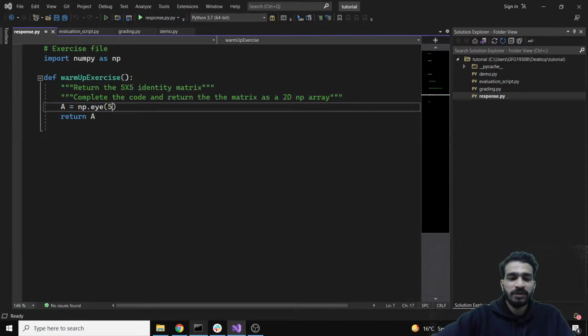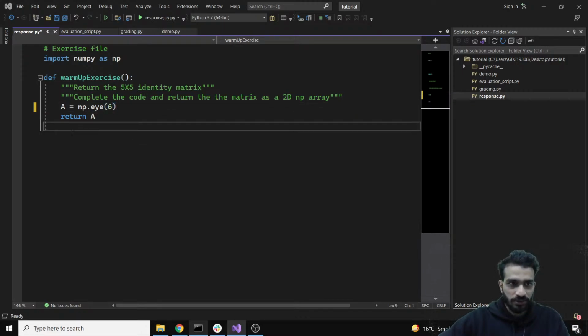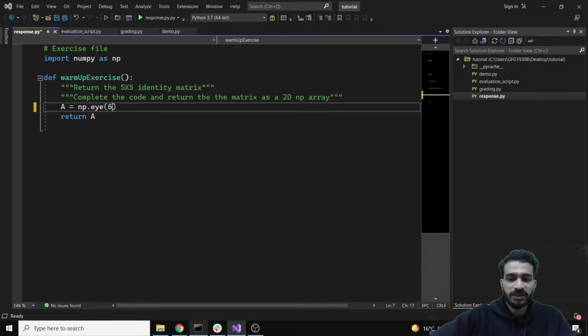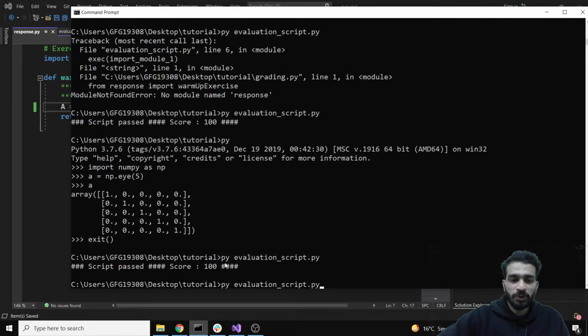Now let's say you are checking for a 5x5 identity matrix, right? Let's say the student has written some wrong code, or he is returning an identity matrix but of size 6x6. So that's why I've made this change over here. Instead of 5, I've written 6. And let's save it. Now let's go to the terminal and see what my program is printing.